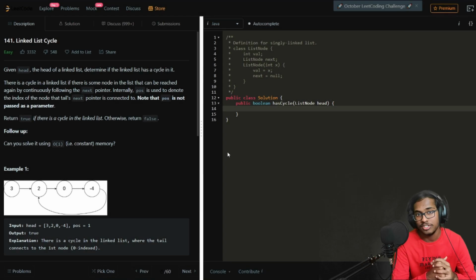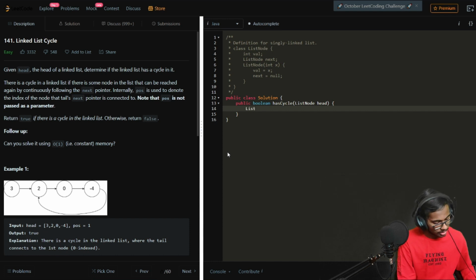Okay, now we're back in LeetCode and we're going to write the code to solve this problem. First, I'm going to take 2 pointers and make them point to head. These are called reference pointers. And I'm going to name them fast and slow.